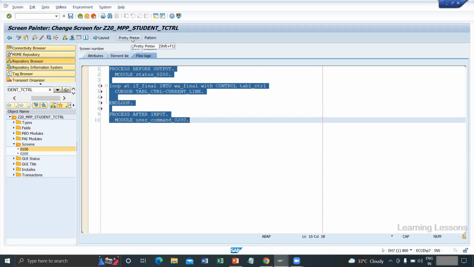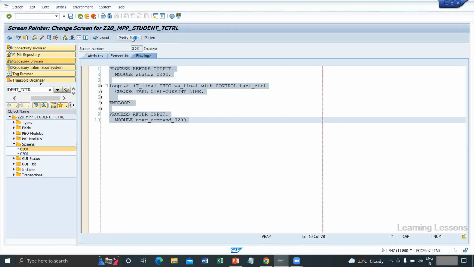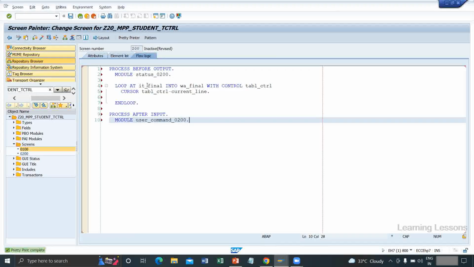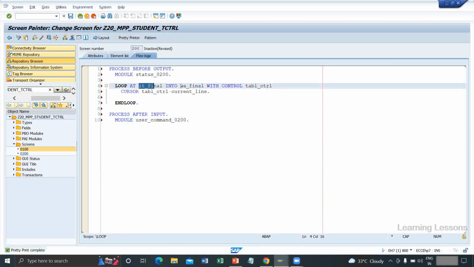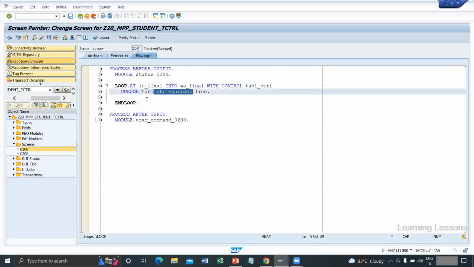The table control is generated with the wizard, but the data is there in the internal table. We have to loop and transfer the data into the work area for each and every line. When you loop, the data will automatically display line by line. In a classical report, we use loop at and write for display. Here write is not required, but in the 200 screen we are using table control. Each field is referred with the work area.